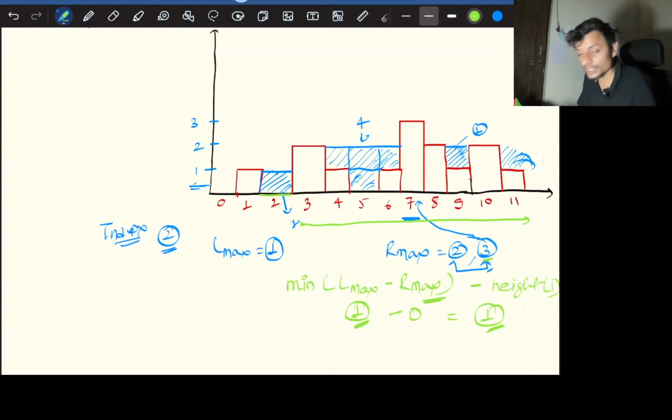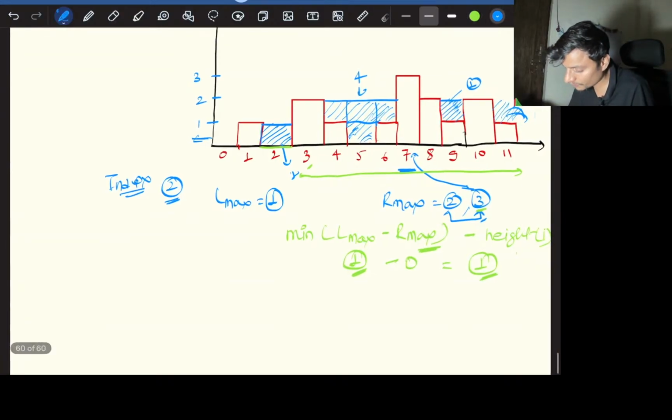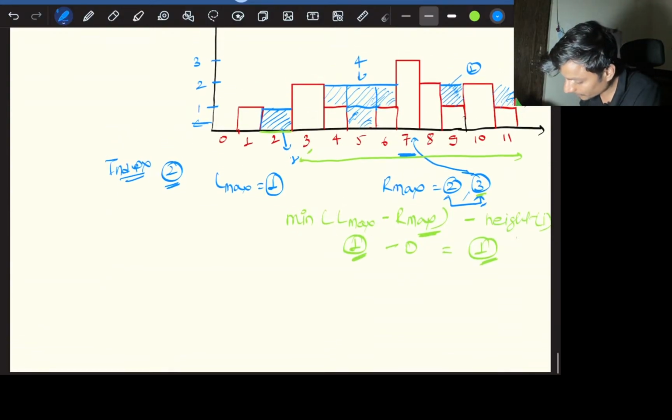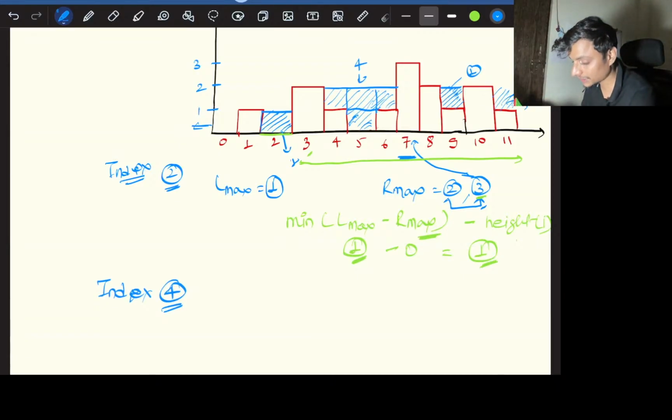I'll give one more example that will make more sense to you. At index 3 there is nothing, because we can't store any water here. We'll go one by one. I'll explain why we are not able to store at index 3 with the follow-up code. At index 4, what amount of water can be stored? Just pay attention to this particular index 4, and the rest will be clear to you.